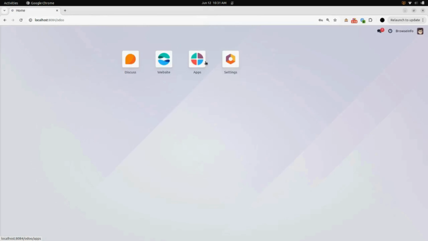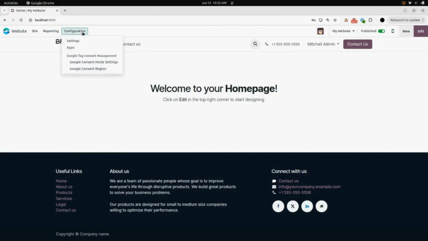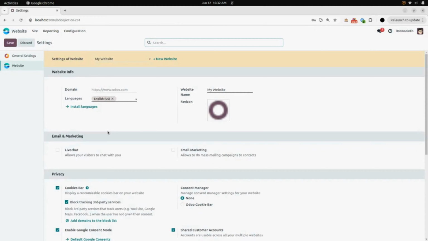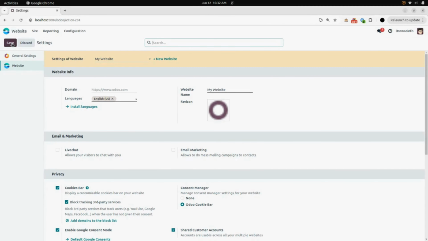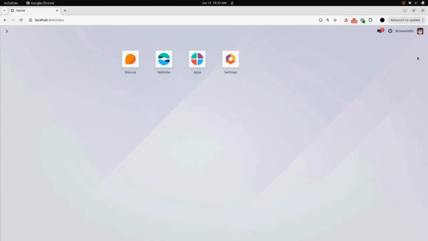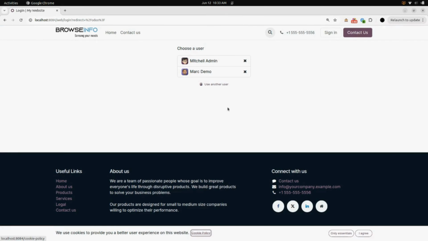Now again we are going to log in. Now we will go into the website menu. Under configuration we will go into the settings. Now under privacy in consent manager, instead of none we are going to enable Odoo cookie bar. Now we will save this and again we are going to log out from our session and we are going into the website, and you can see here is a cookie tab under your page.